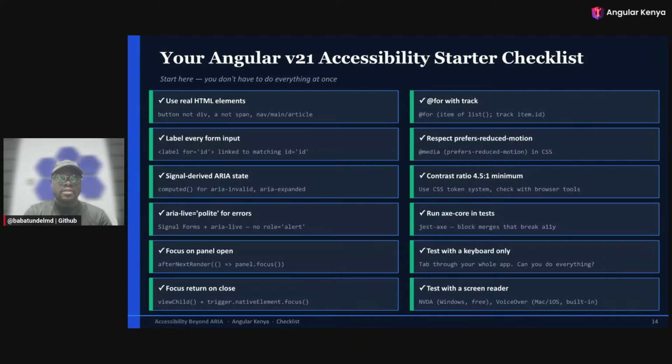And then signal-derived ARIA state. You can use computed for aria-invalid or aria-expanded, depending on the error that you want the user to see. Another thing is using aria-live polite for errors. Signal forms has aria-live. Another one is focus on open panel, and here we're using afterNextRender for that. And also focus on close.